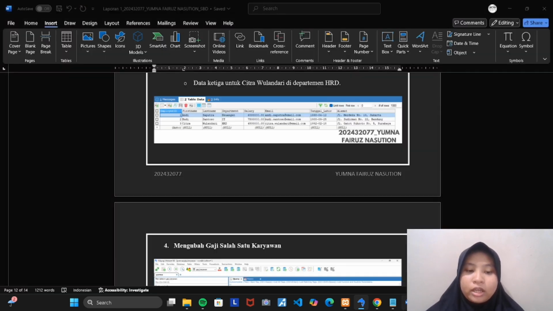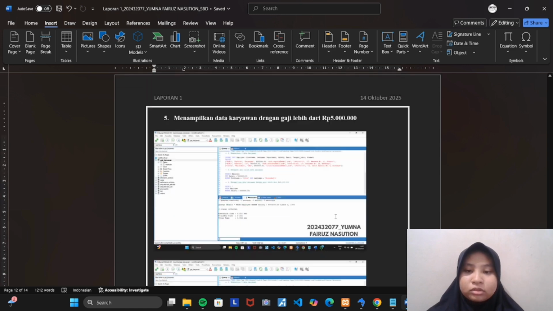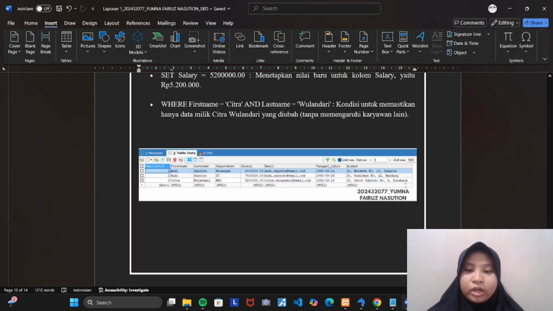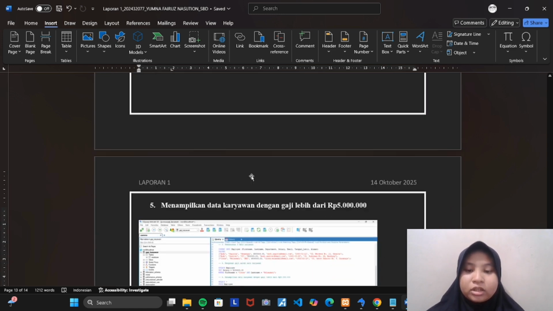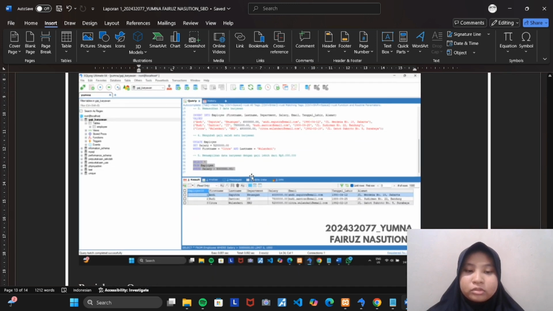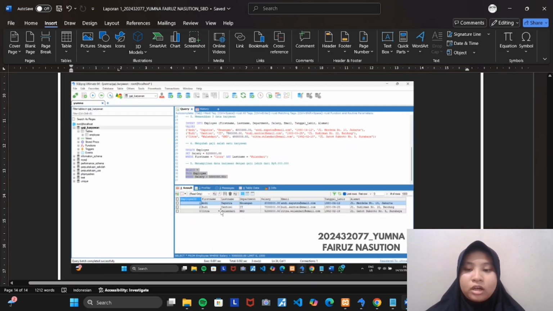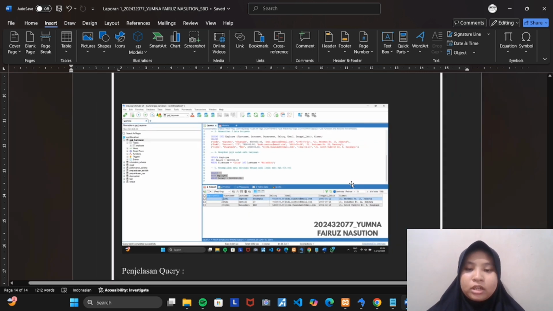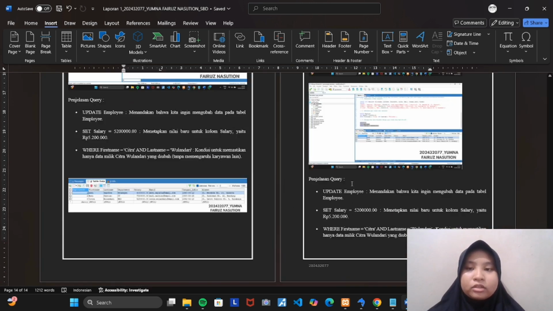Okay, and then this is the result for updating. We can see that the salary here has changed, and then this is the displayed data, where we got 3 rows here because all the updated data have the same amount, which is more than 5 million. I think that's all from my practical report.